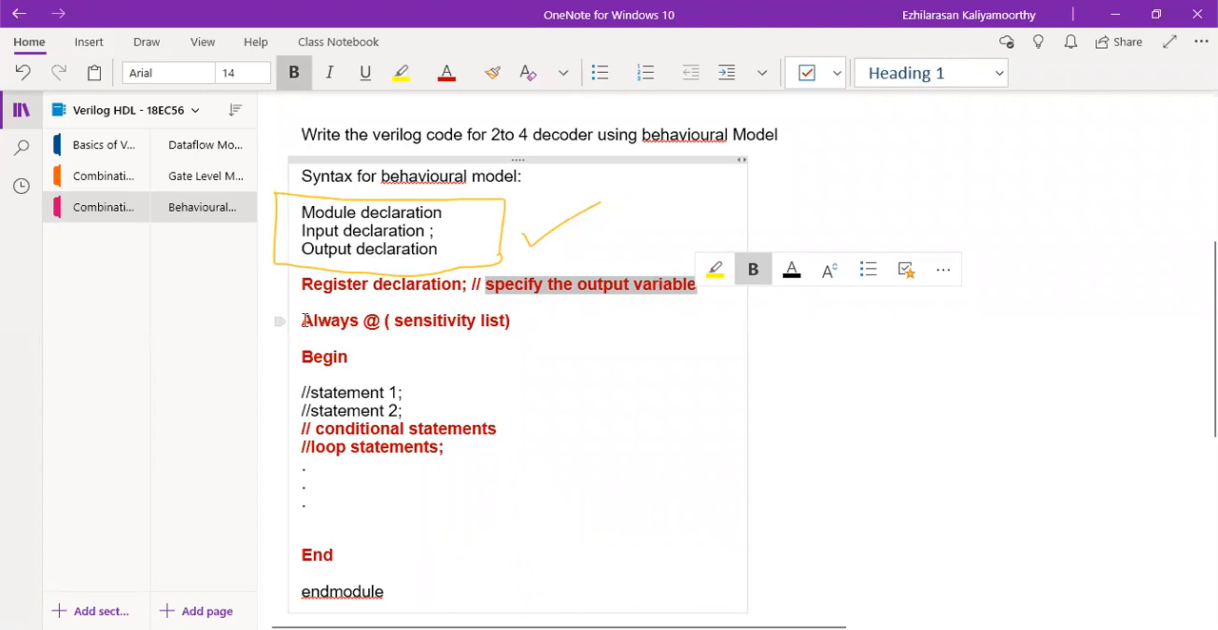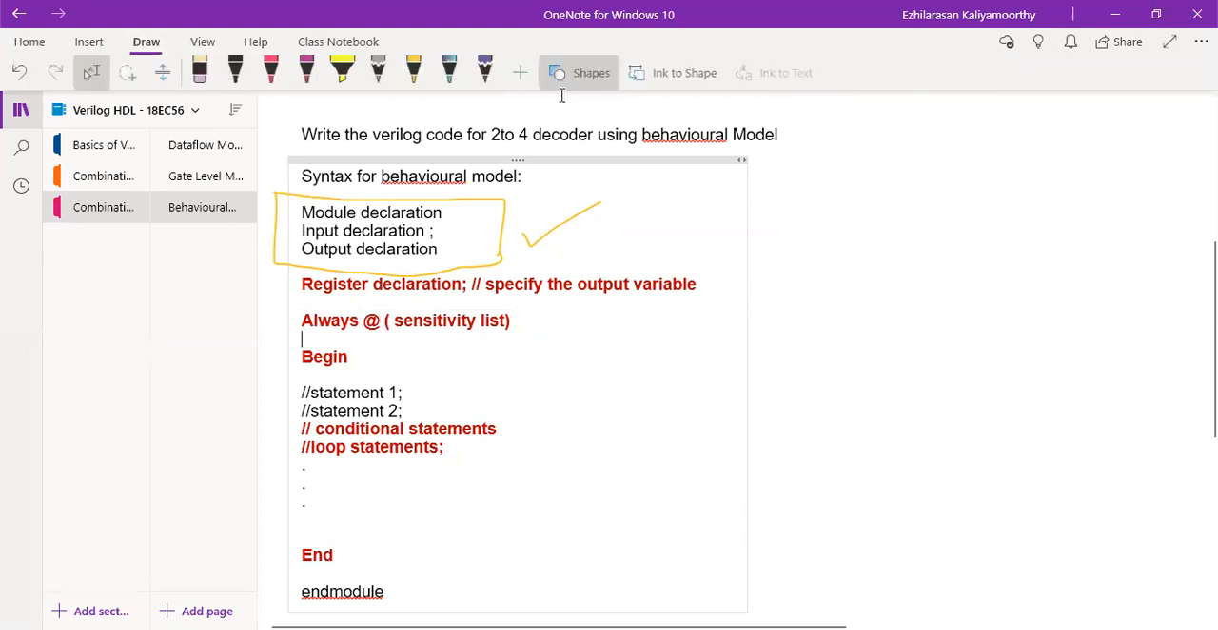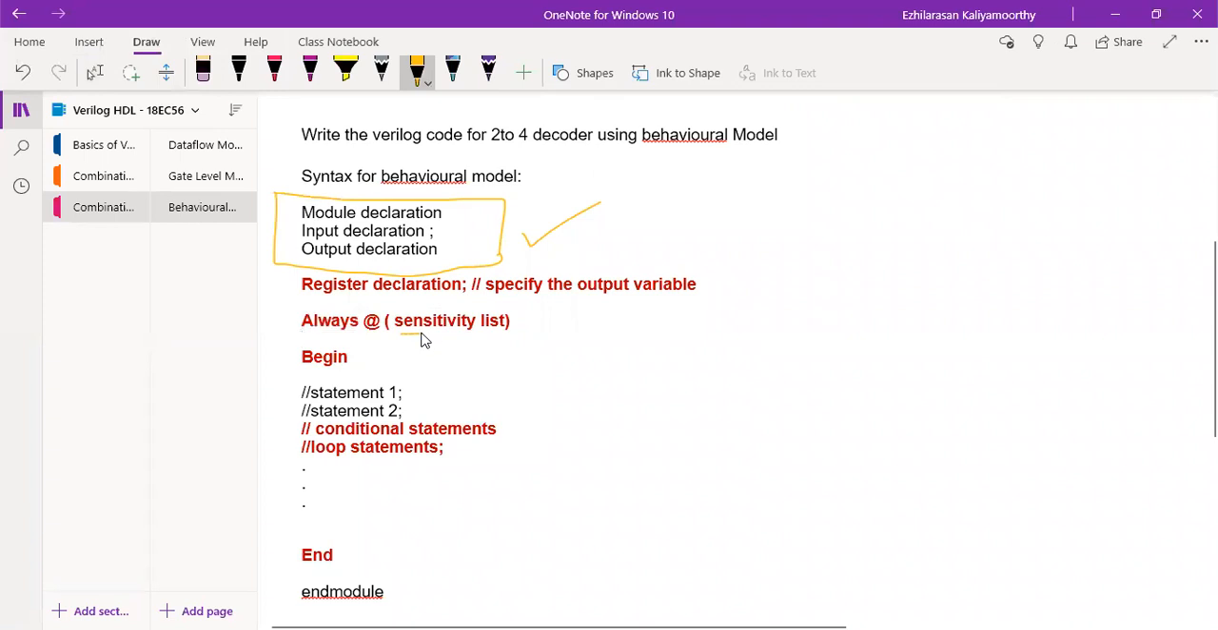Then here you see we must start with always. This is very important; always is a keyword, followed by at. Then one more important thing here is the sensitivity list. You see this? Now, what is the meaning of sensitivity list? The sensitivity list will have only the inputs.